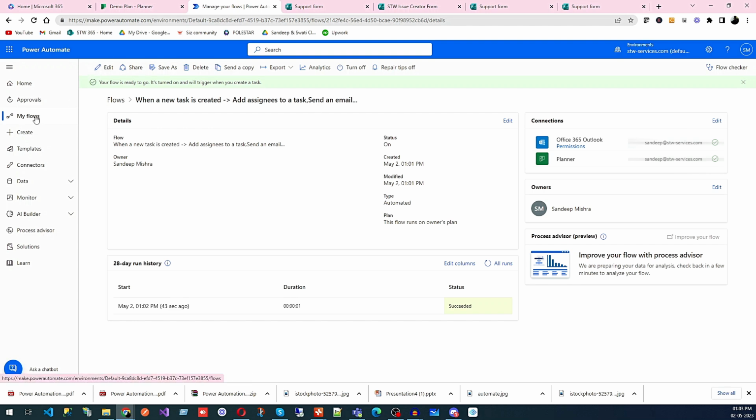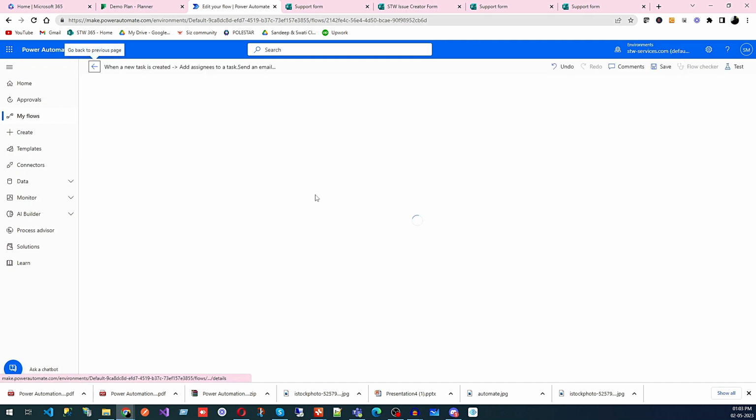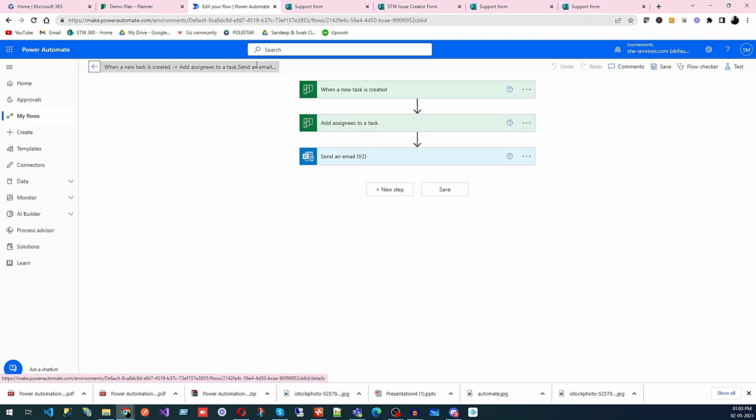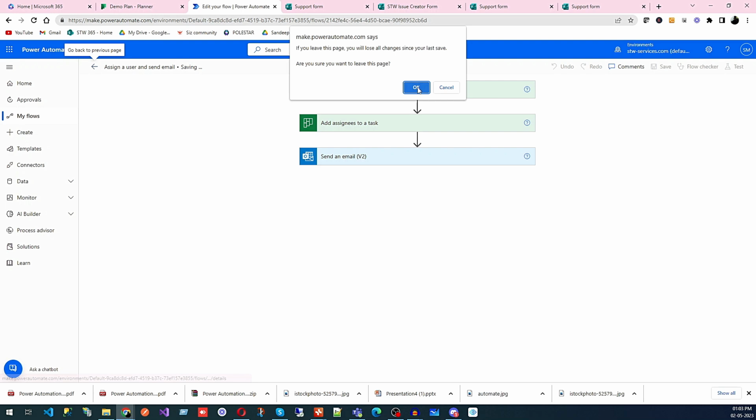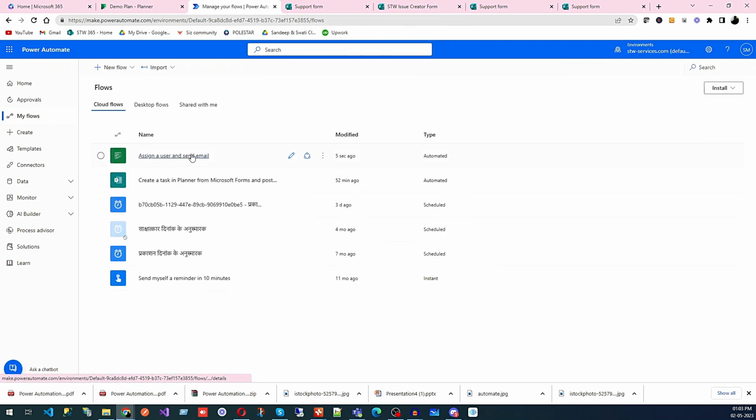So here again we can go here and click on edit. So one more thing I want to tell you, like if you want to change the name, like assign a user and send email, and then you can save, because whenever you are creating a flow, you can see title is always using that particular flow, and that is a bit confusing. So you can create your own title for that particular flow.